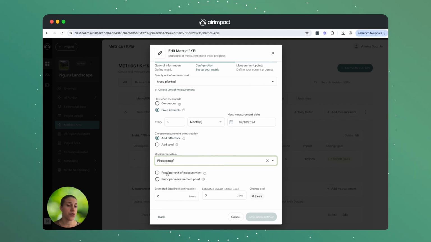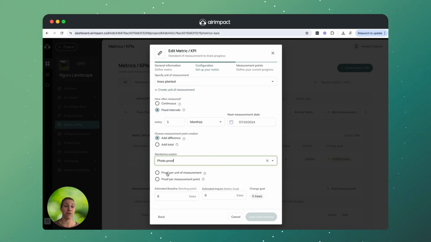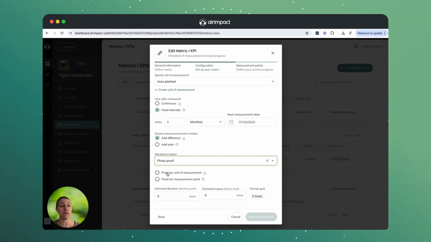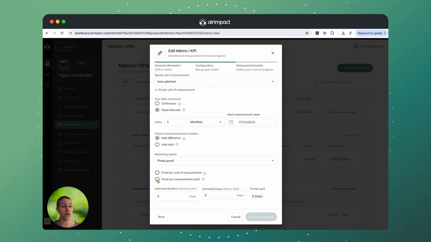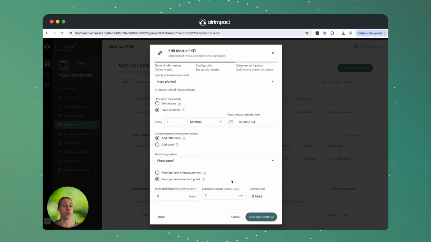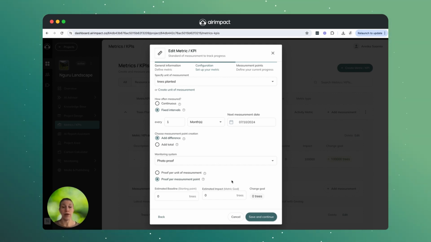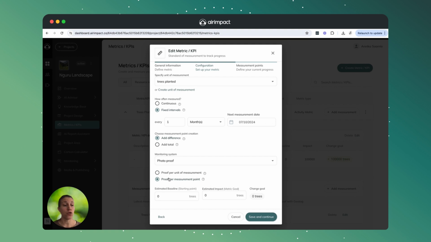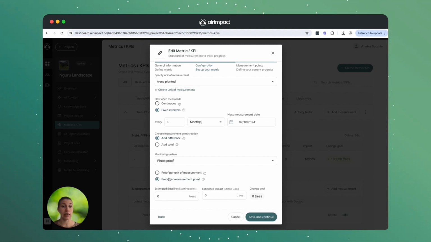But if I say proof per unit of measurement, I would, for example, in the case of photo proof, take a photo of every tree I plant. So this would be a way to track that, if I want to be taking a photo of every tree I plant, I would say proof per unit of measurement. If I say proof per measurement point, it would allow me then to take a photo or a few different photos about the area that I planted in a specific day or during a week. This would then allow me to add the proof based on the measurement point I'm creating, which could be daily when I planted, or it could be weekly, it could be hourly. It doesn't matter how often I'm adding measurement points.